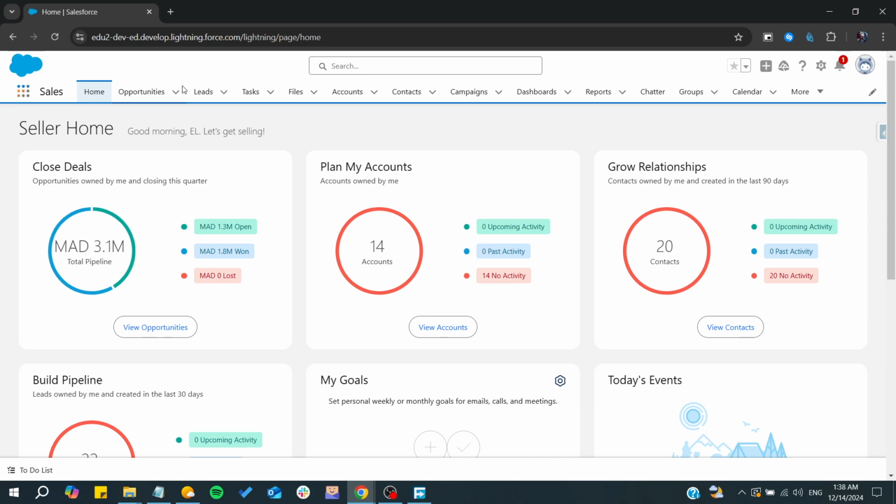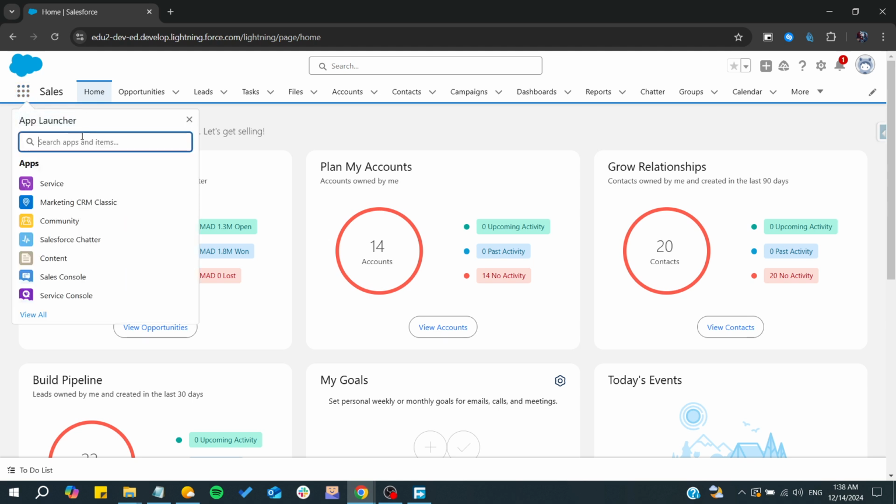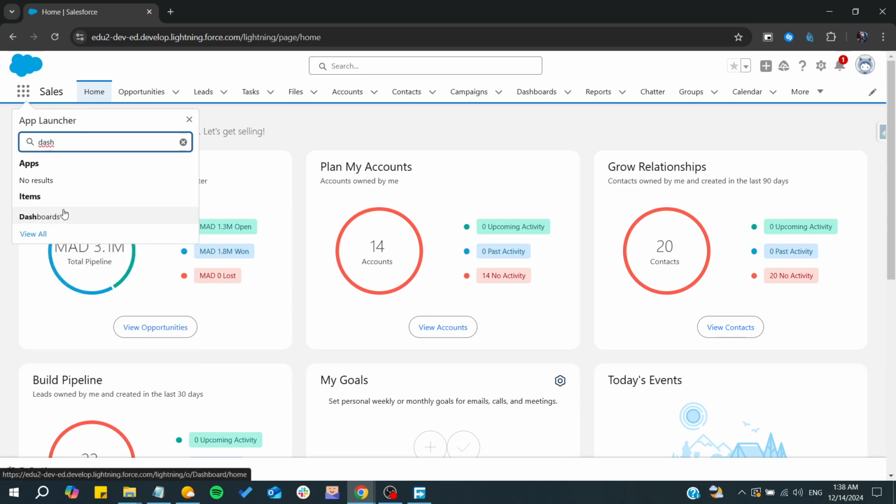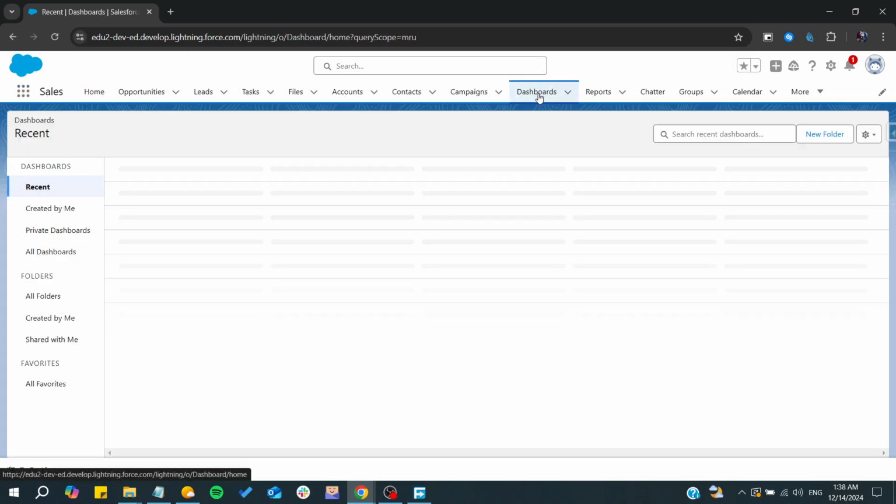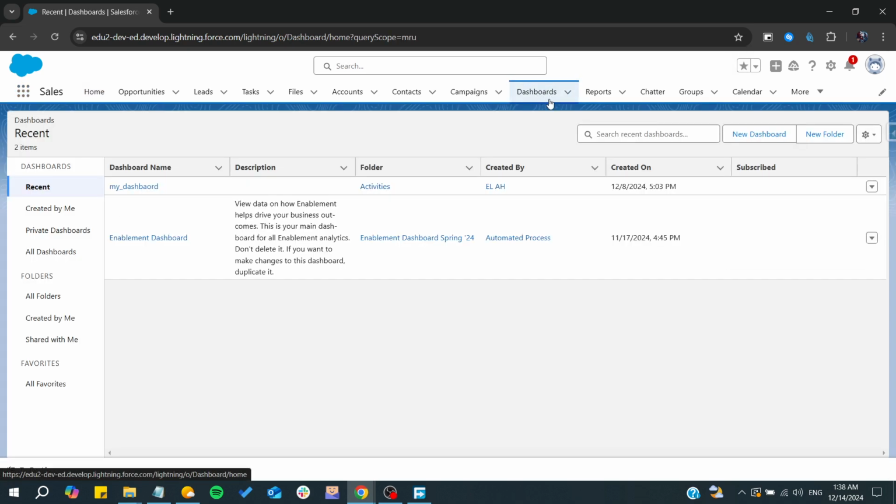So first, you will need to access your dashboards in your Salesforce organization. You can do it from the app launcher by searching for dashboards and we can find them here. Or you can simply go to the dashboards from your navbar and access all your dashboards.